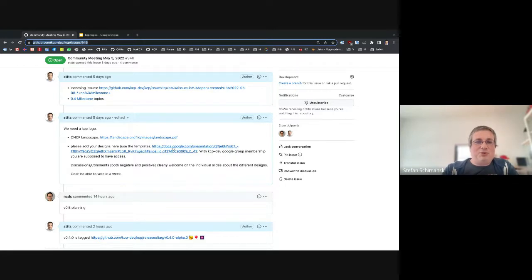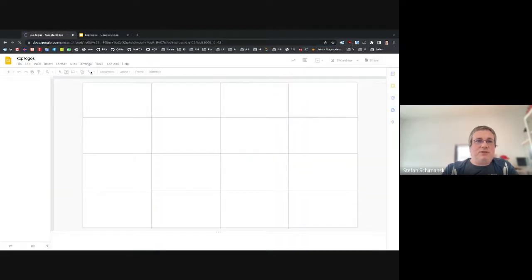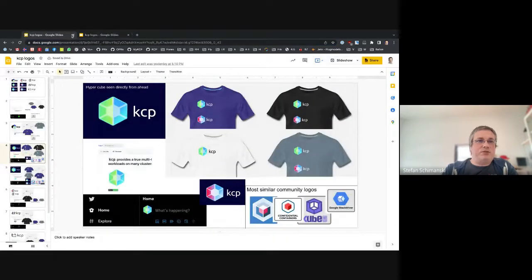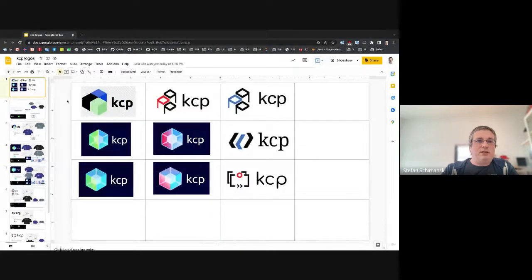to come to some conclusion is to have one document where we have discussions, that we use this document here. It's just a slideshow, a couple of slides, one slide per concept, per logo, plus the front page where you have all of them. Those are the current designs. You see there's space for more.